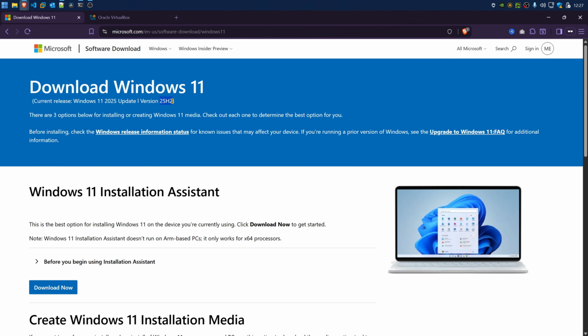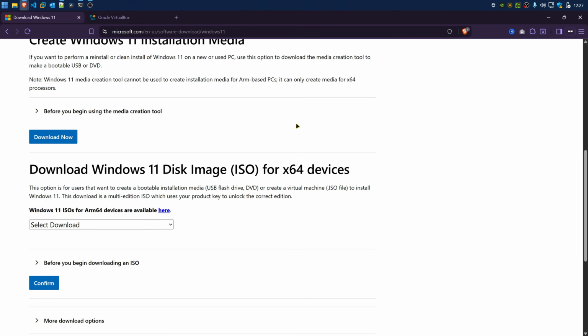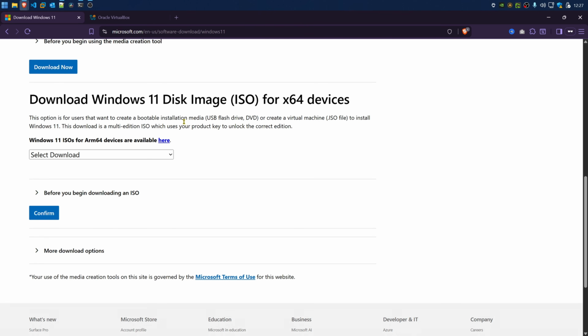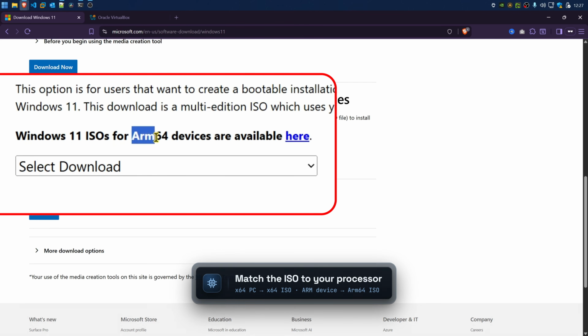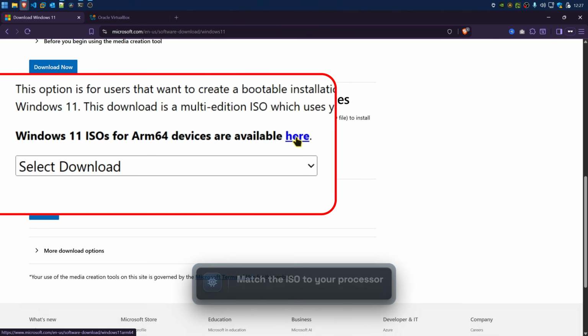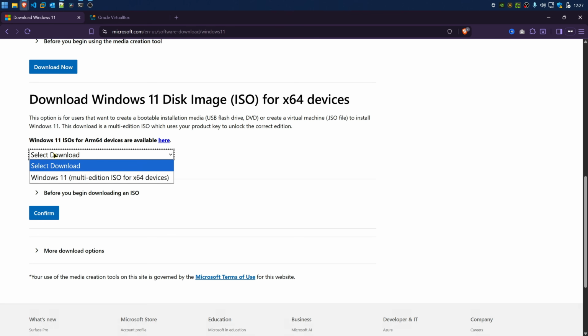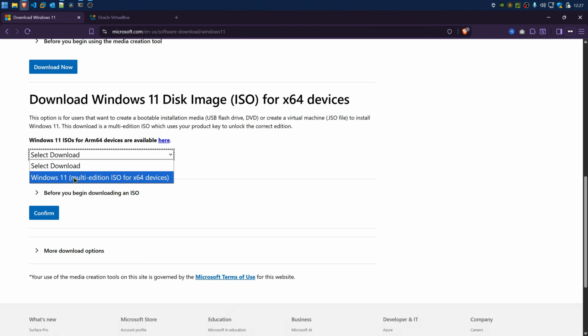And at the time of this recording, the version it gives you is Windows 11 25H2. On this page, just scroll all the way down to the section that says Download Windows 11 Disk Image for x64 devices. And if you've got an ARM device, there's a separate link for those ARM64 ISOs right here. To continue, click on this drop down here and select the Windows 11 Multi-Edition ISO and then click on Confirm.